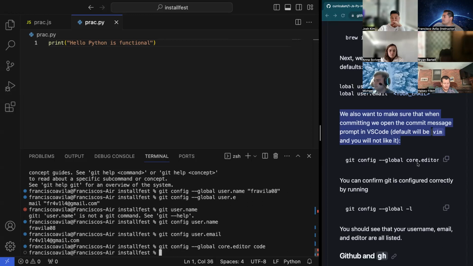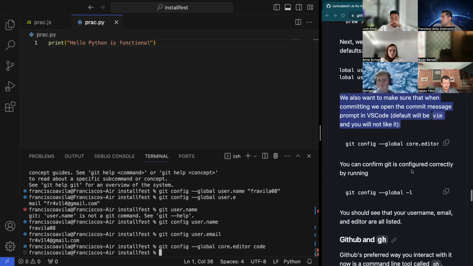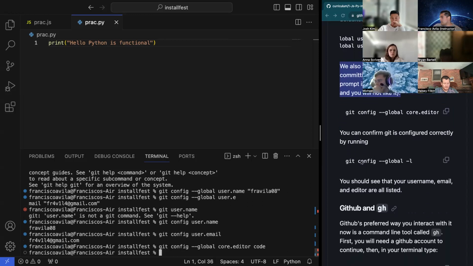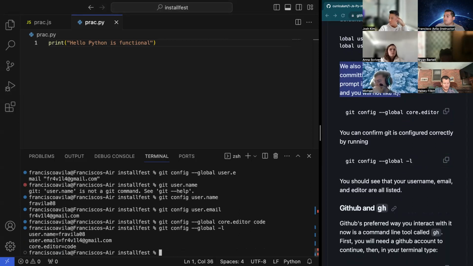So let's do that. Okay. And then it tells me that I can list out all of my configurations and confirm them by running git config -L. So here we can see that the username is myself. The user email is the email that I provided.